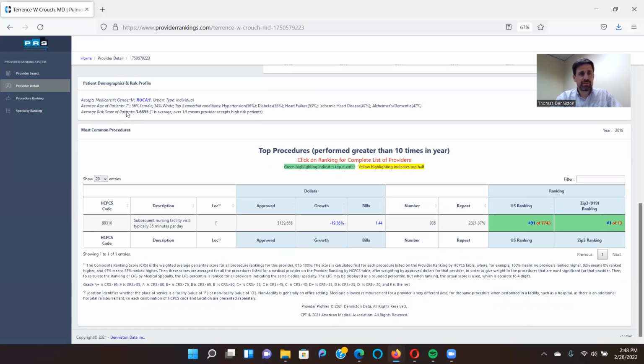Average age of patients, 71, 56% male, female, 34% white. Top 5 comorbid conditions. On the paid website, we provide the top 15 comorbid conditions treated by this provider. Average risk score of patients, 3.6855. 1 would be average, over 1.5 means high risk. So 3.6855 is very high. This provider treats high-risk patients.